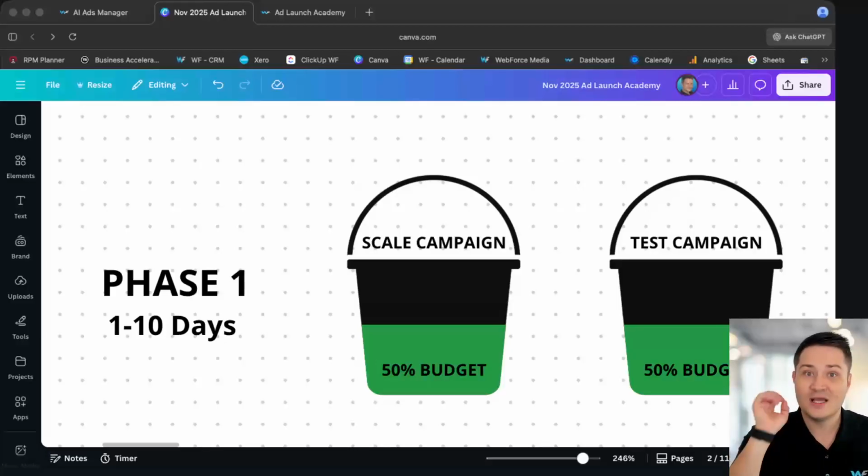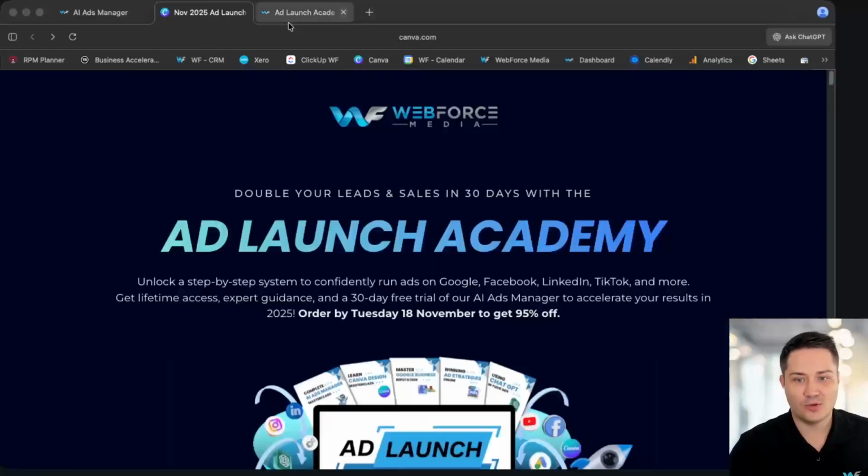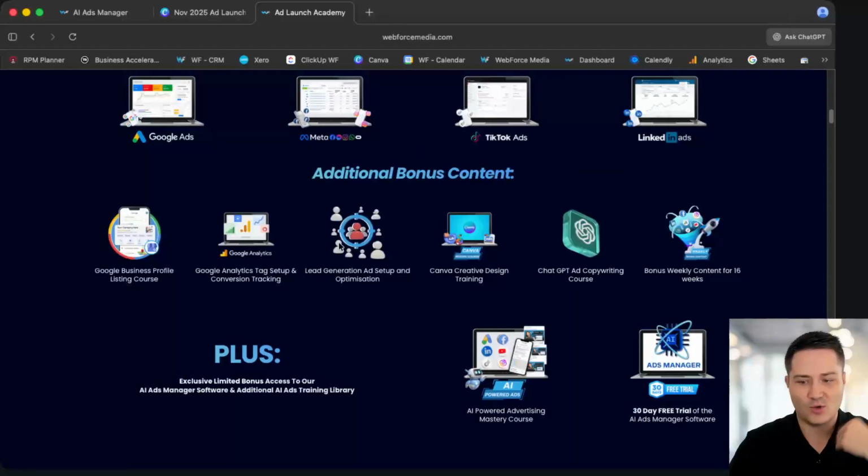Meta is now seriously watching what happens after that click, and it's sending feedback back to know, is this working or not? If you have high traffic and no one is converting, Meta's getting the signal that what you're advertising and what you're offering are two separate things. So you want to make sure that there's congruency between what you're offering in your ad and what the landing page looks like. And for our example, we're literally sending them to the Ad Launch Academy page, which tells them what they will be getting.